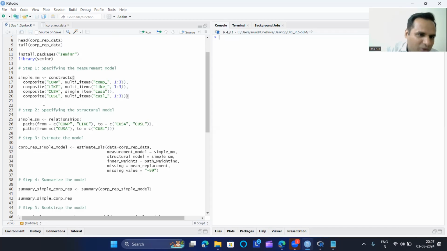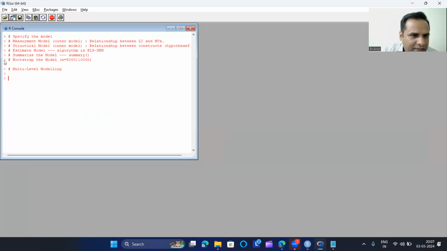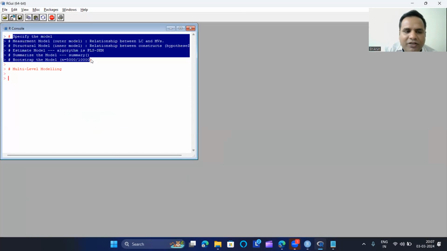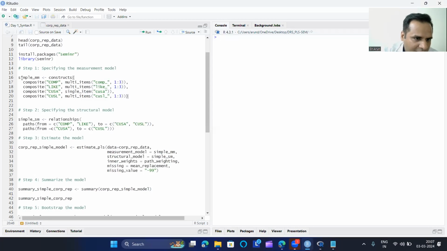Chalo, let's begin. So now, I typed certain things for you. These are the steps that we need to follow. All of you just pay attention. Let us select. Please understand the syntax. This simple MM is a vector. Anything that is on the left-hand side of the less-than dash symbol is a vector. You can write your name also, but now we are following simple MM. This is just a vector.